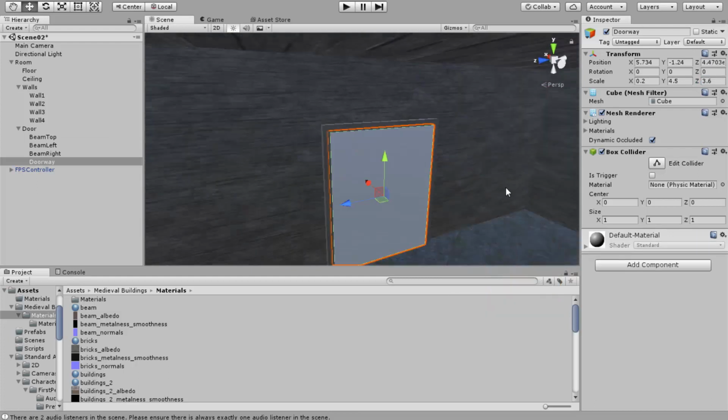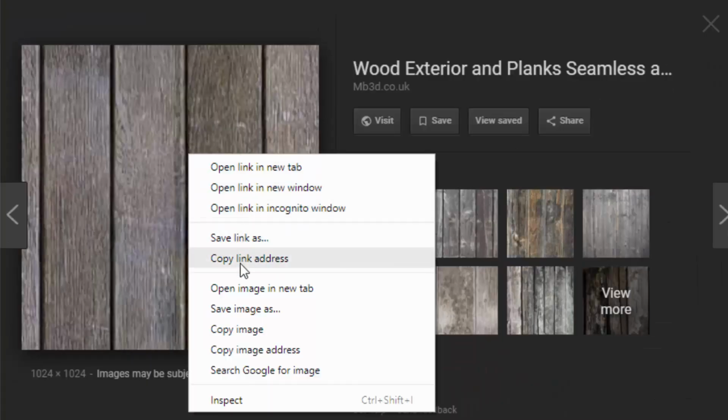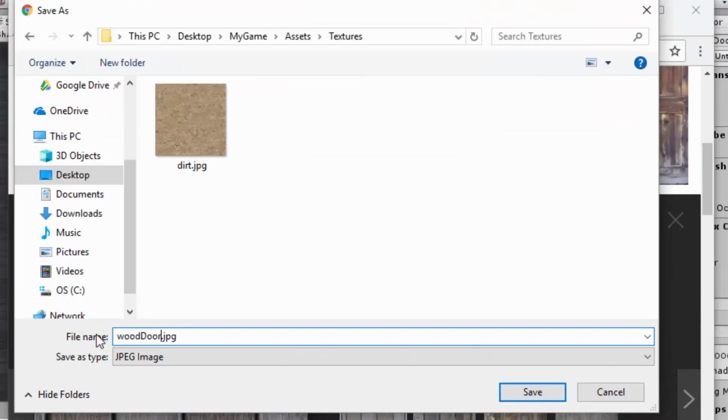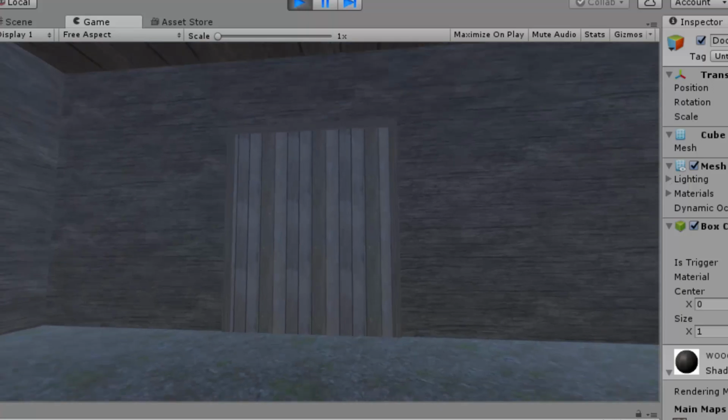For now, let's just go ahead and add one more texture. I'm going to get this texture online, I believe. Of course, you could have gotten a much nicer door using a 3D modeling program or by finding what's available on the asset store.